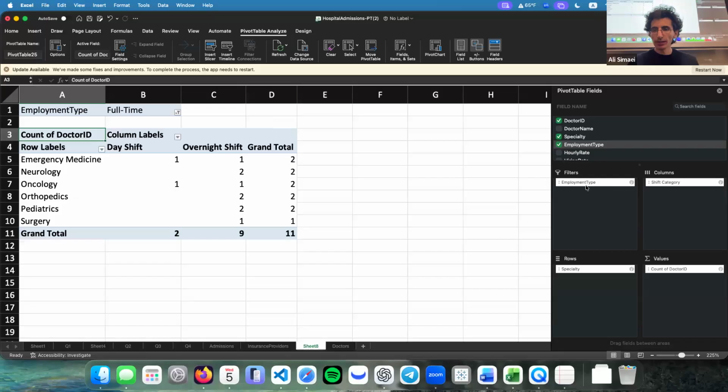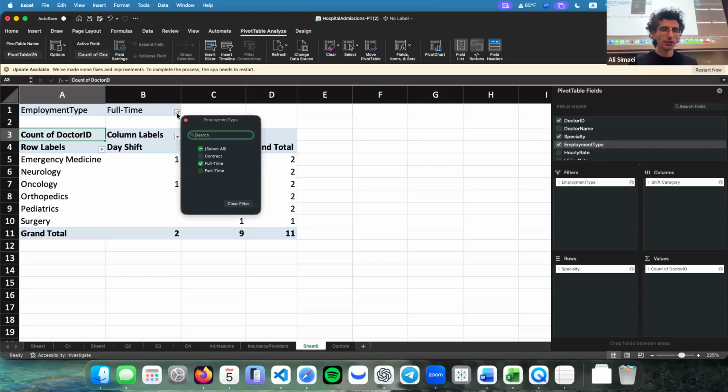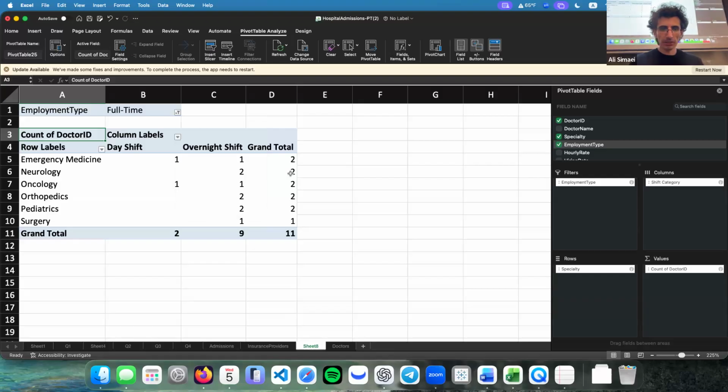So what I did: dragging employee type to filters, and then from here, click on the down arrow and select full-time.